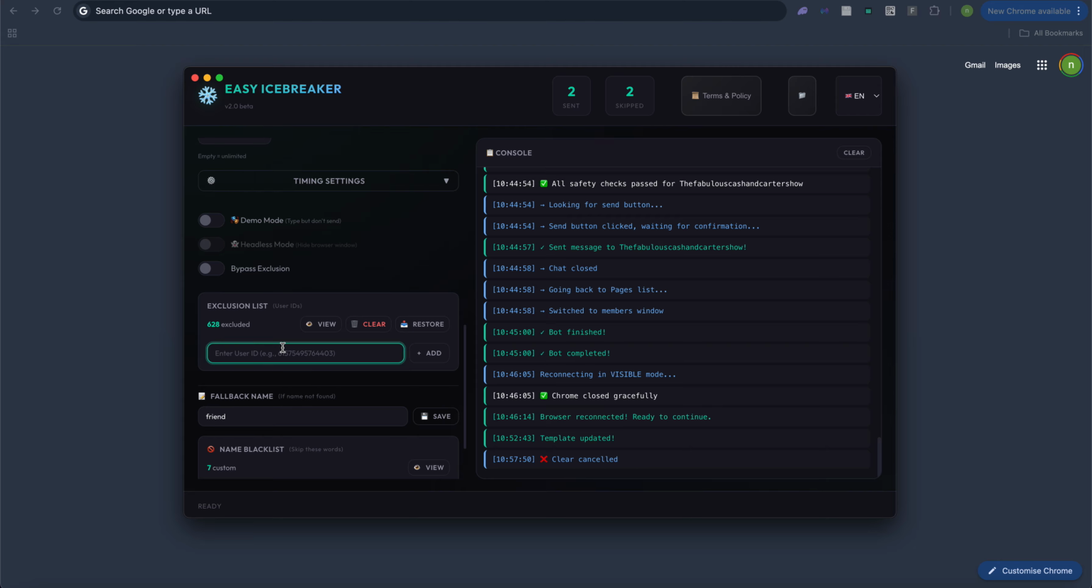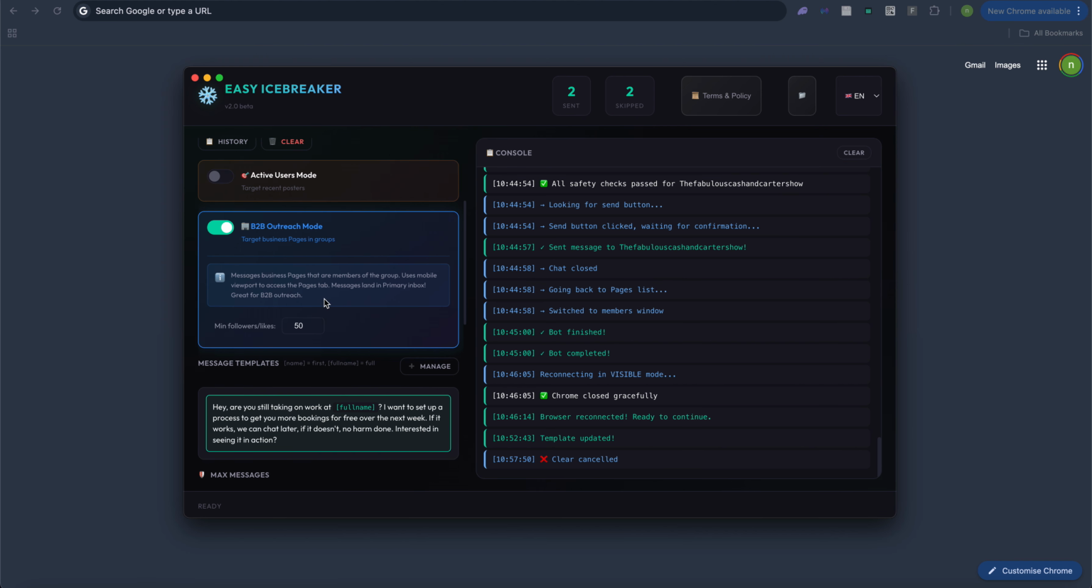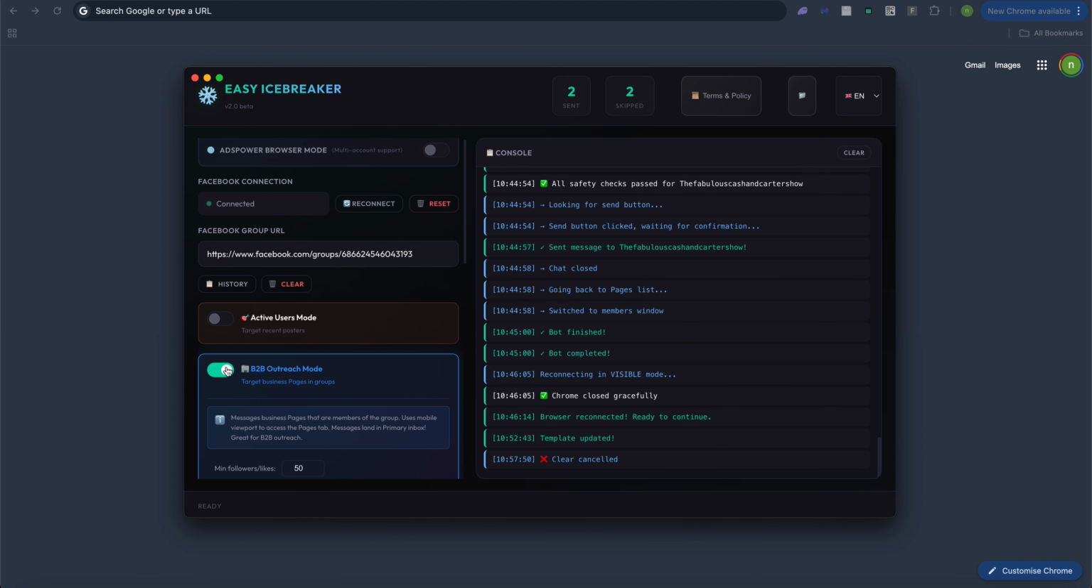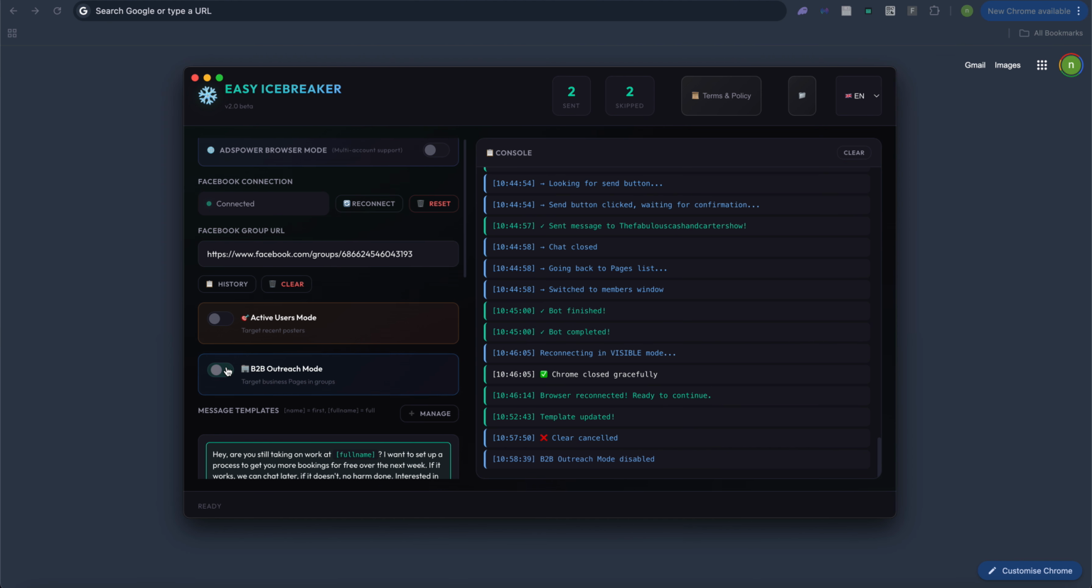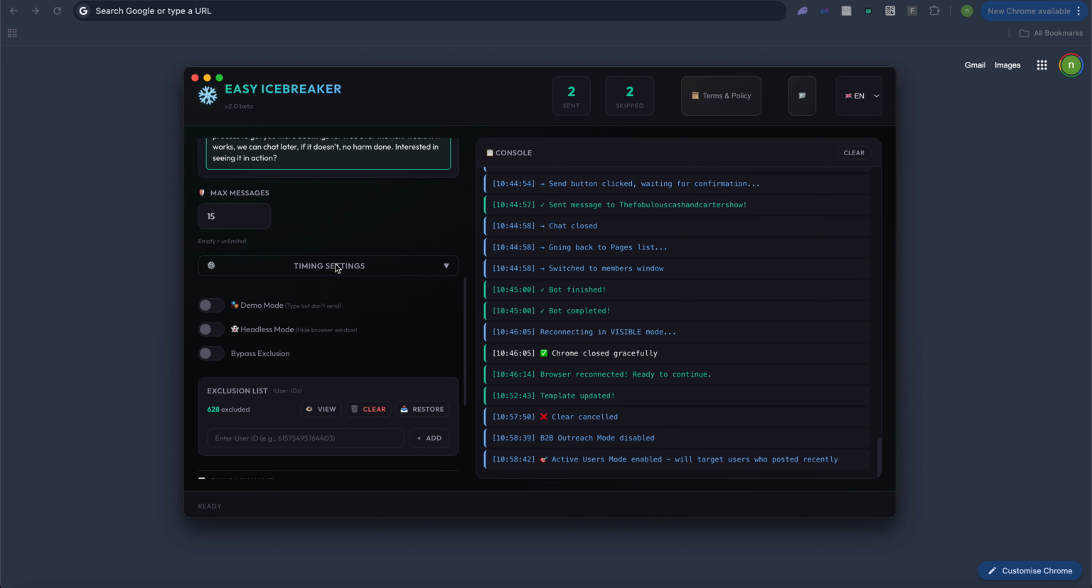Now you can add some people into the exclusion list if you wanted to, but I suggest not playing around with that, you know. Now, fallback name. So fallback name is basically for when you don't use B2B, it's a great tool. So let's say we turn off the B2B and we're turning on active user mode as an example.